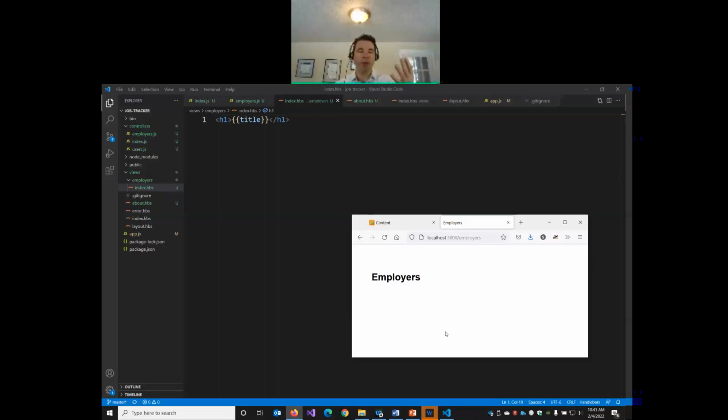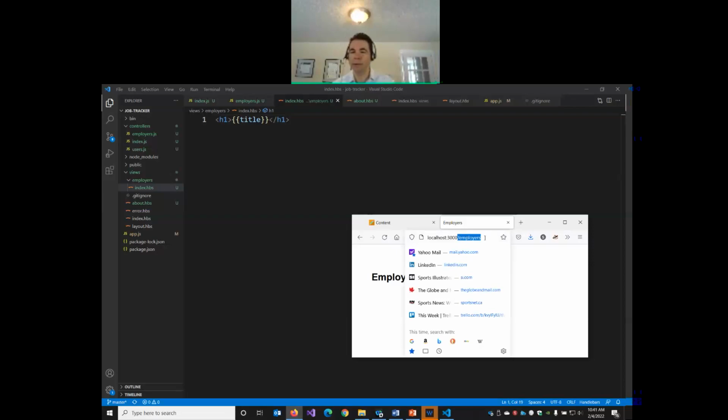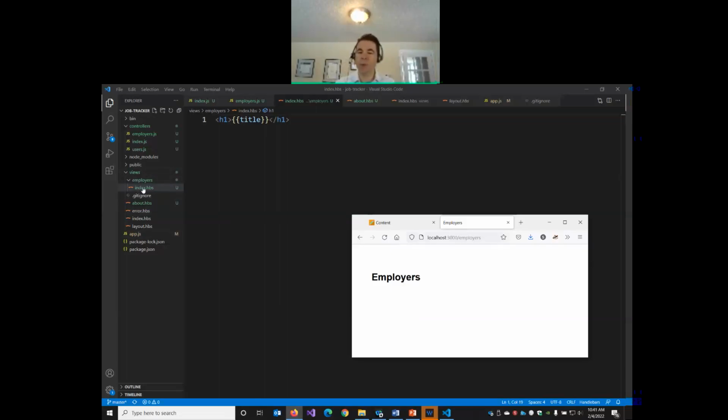So there were 3 steps involved. We created an employers controller, number 1. Number 2, in app.js, we mapped the URL /employers to our new controller. And then step 3 was we created the employers subfolder and view so that when we get a get request at /employers, it loads our view.